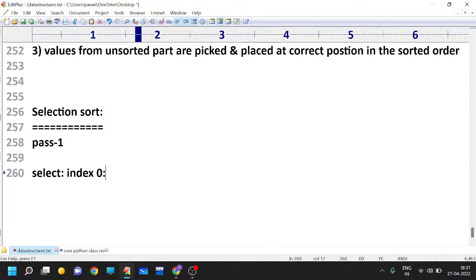So in step 1, we select the 0th index. Whatever element is at the 0th index, we find the smallest in the given array of values, and the smallest element we are going to bring to index 0. So the smallest element we are going to bring to the 0th index.